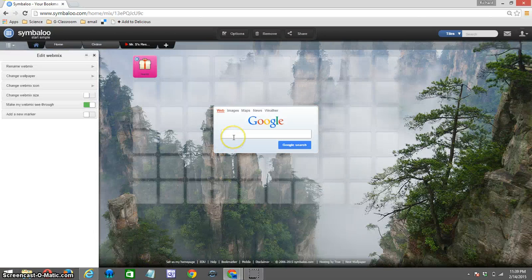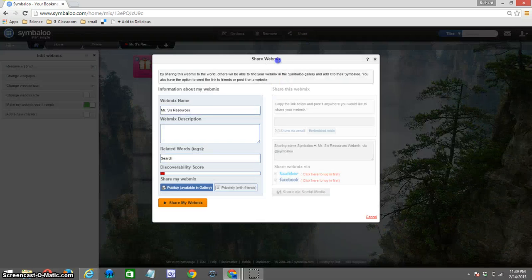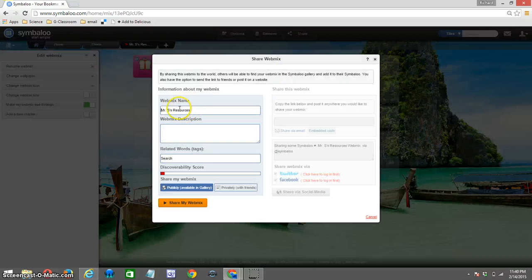The last thing I'd like to look at at this point is the sharing options. So if we come up to the top, there's a share button up here. When I click on that, you can see that my web mix name is here. It also gives me the opportunity to put a description in here. So if I had something to say. Okay, and I can put in tags to make it searchable. So when we searched for other web mixes, we were going against the tags that they had provided.